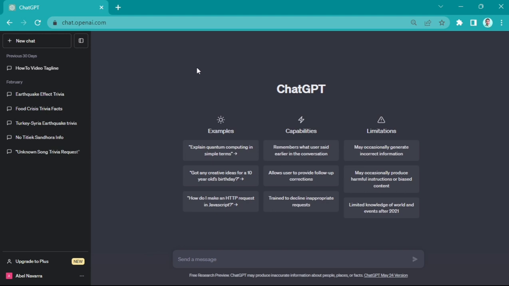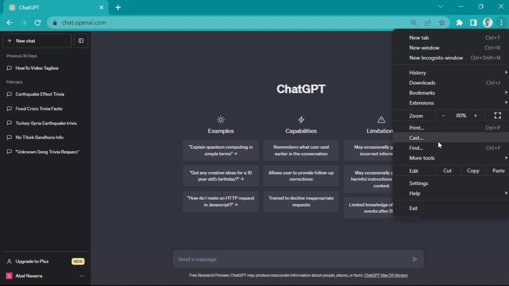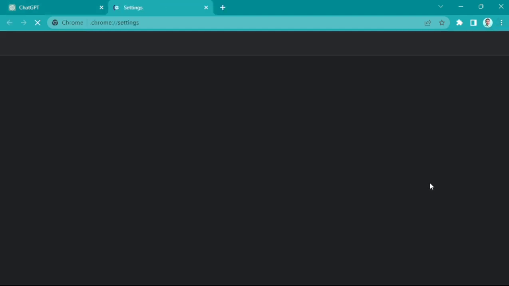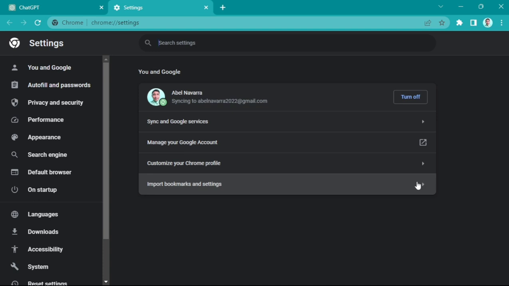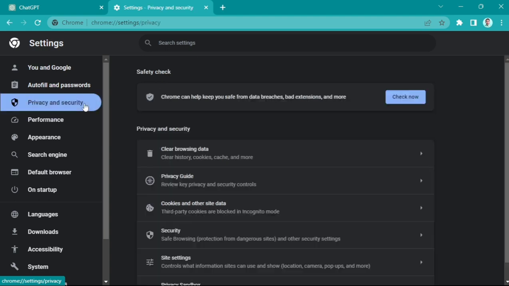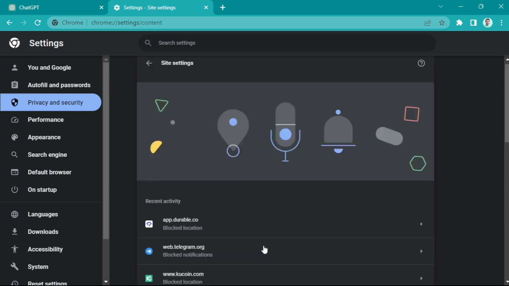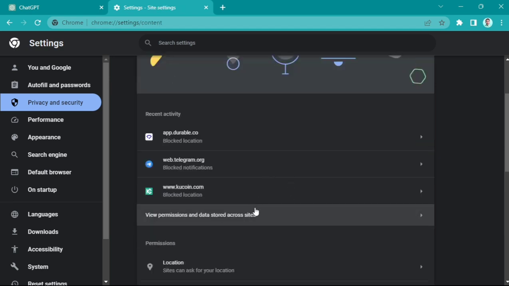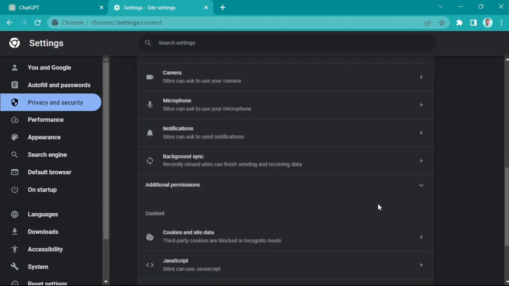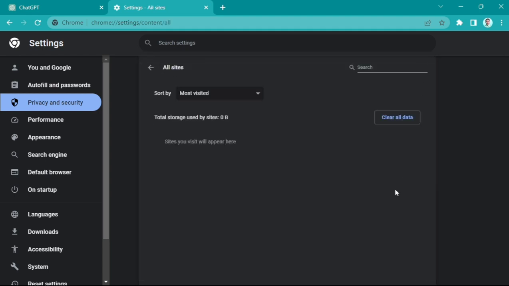First, you just need to clear the cache for this website right here. So click these three dots at the top right of your screen, then go to settings, and under the settings, go right here to privacy and security. Now, when you click this one, you will find all the options right here. So you just click site settings, and then you will find all the recent sites that you visited. So go right here and click view permissions and data.